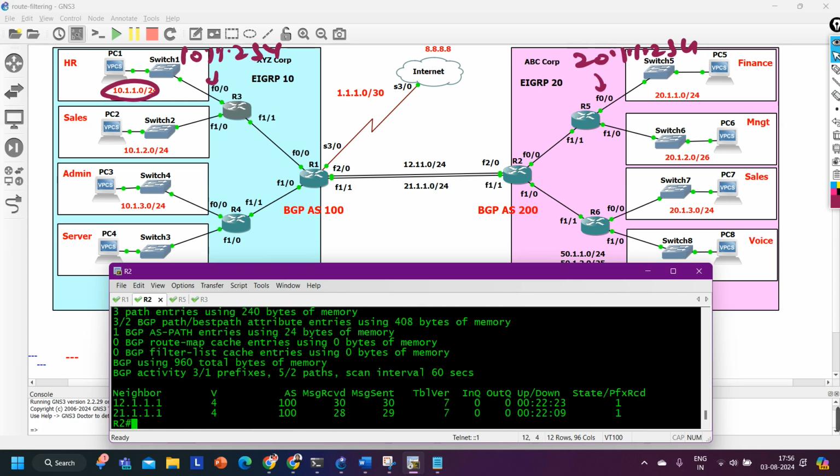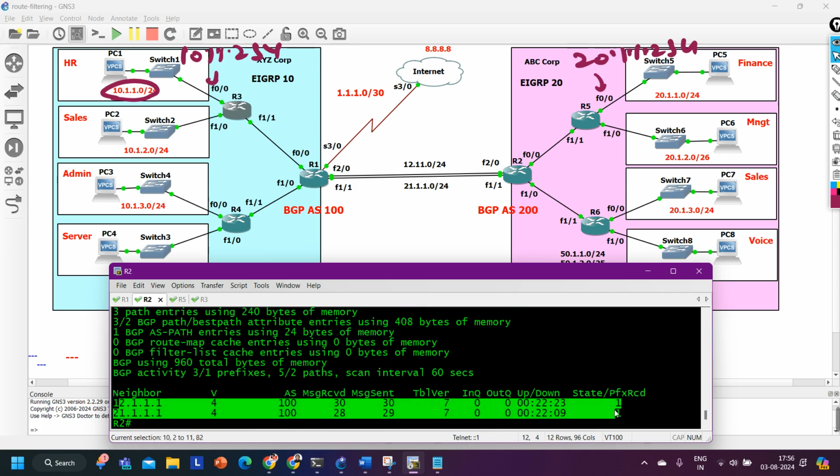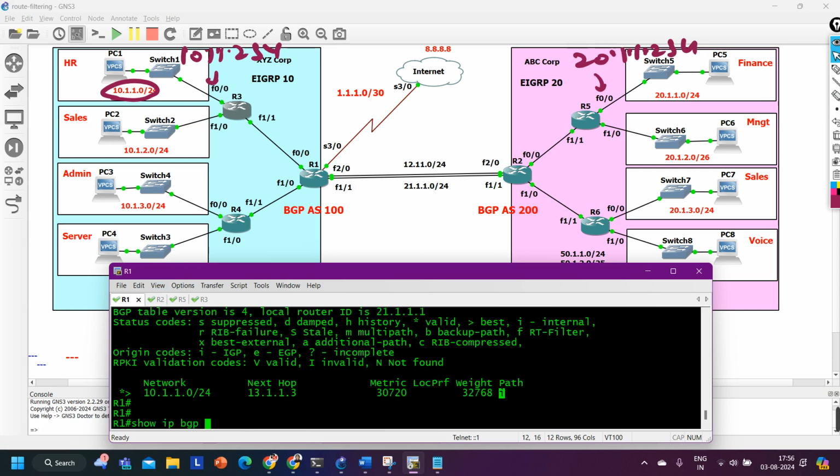So show IP BGP summary, router 2 has 2 BGP neighbors, 2 peers, so router 2 is going to advertise it to both neighbors. And now you can check the BGP table of router 1, so show IP BGP. So yes, router 1 has learned this network 20.1.1.0/24 from 12.1.1.2 as well as from 21.1.1.2, right? So on both links, the upper link and lower link, router 1 has learned the 20 network.